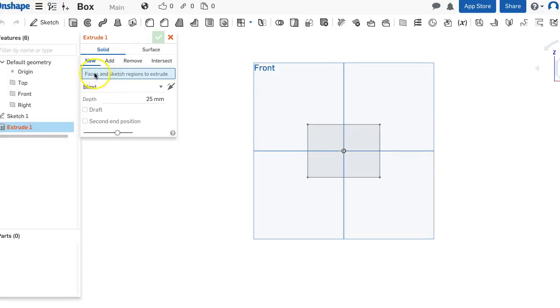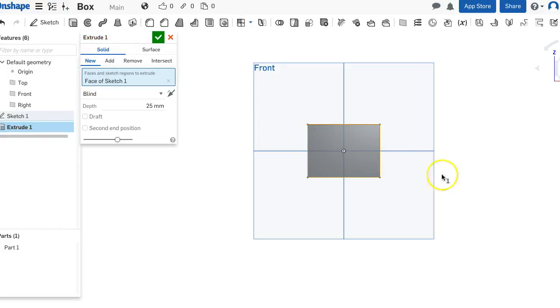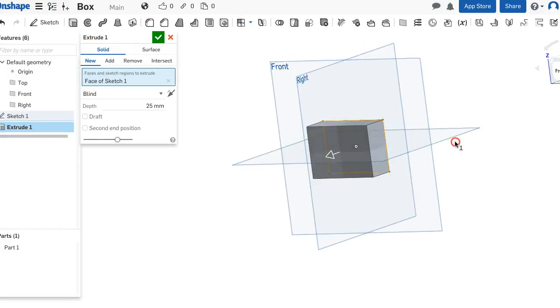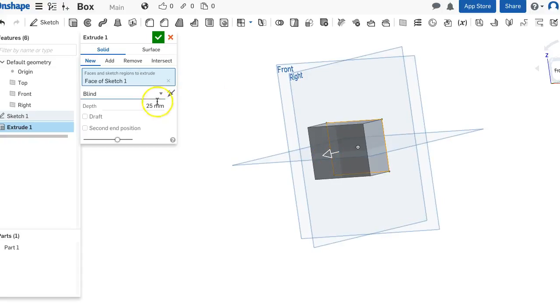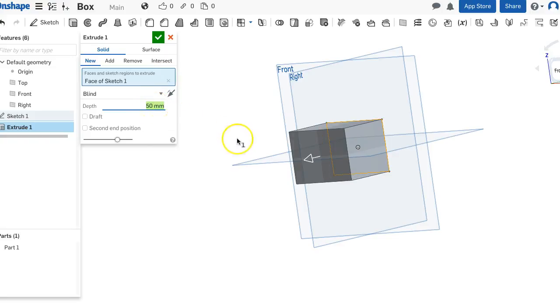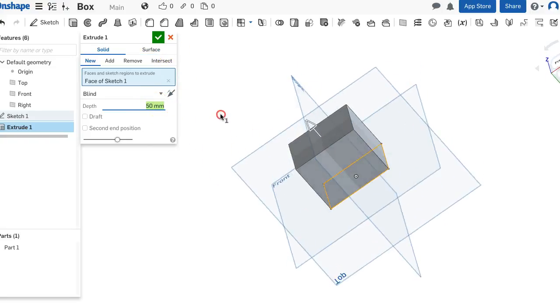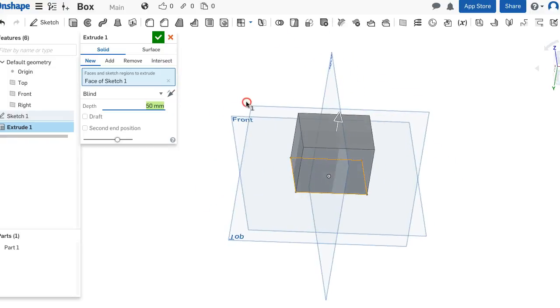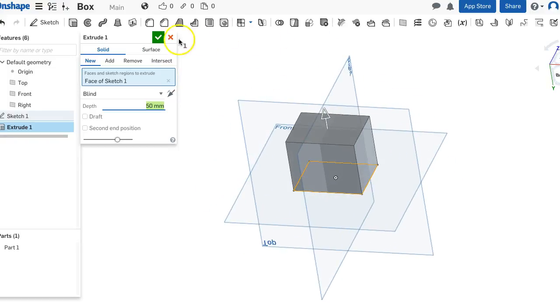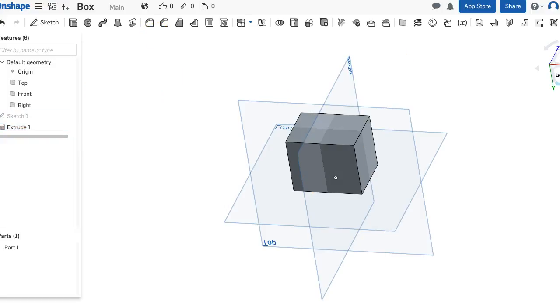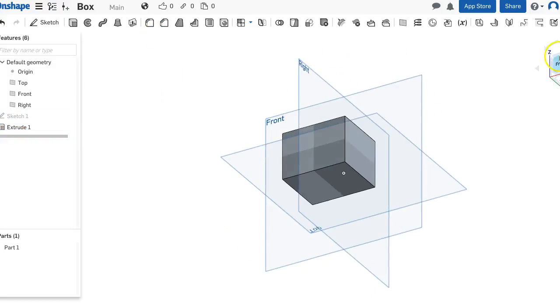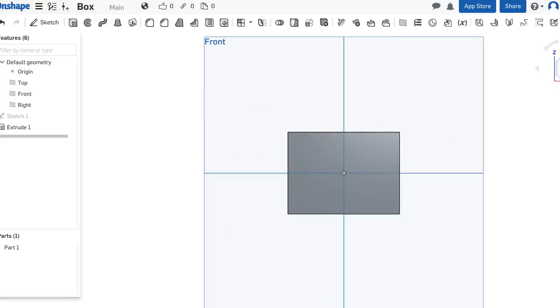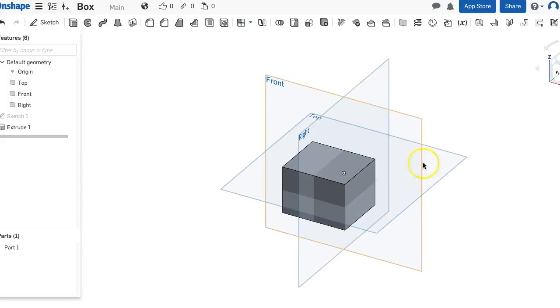So I need to choose a face to extrude. So I'm going to choose that face. I'm going to rotate it so you can see. And let's say that we want our box to be 40 millimeters tall. Okay, so now I have a, let's go 50. So I have a 50 millimeter tall box that we just made and extruded. Okay, and I'm going to click check right here. I can use these keys right here to reorient it. Okay, so here's my box.